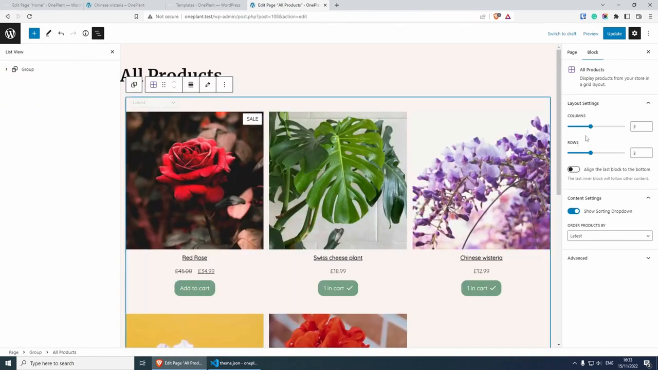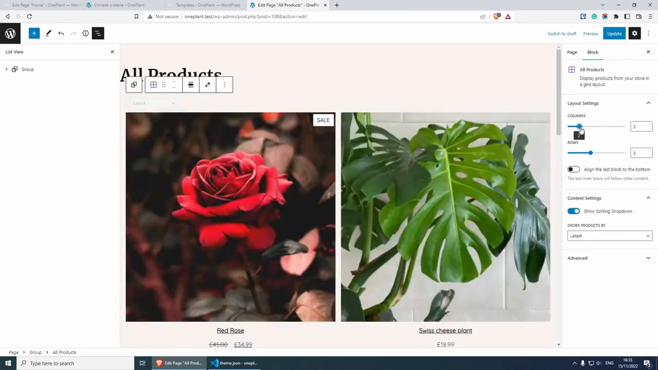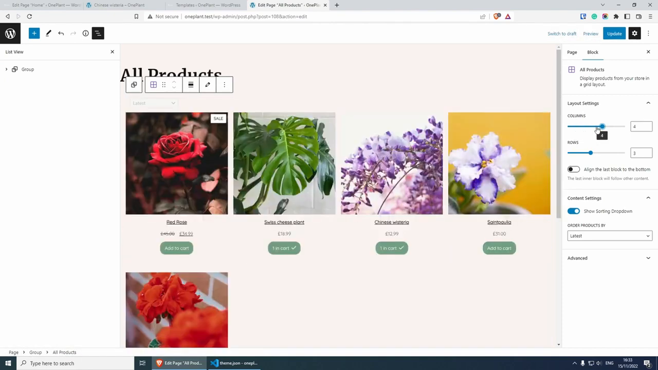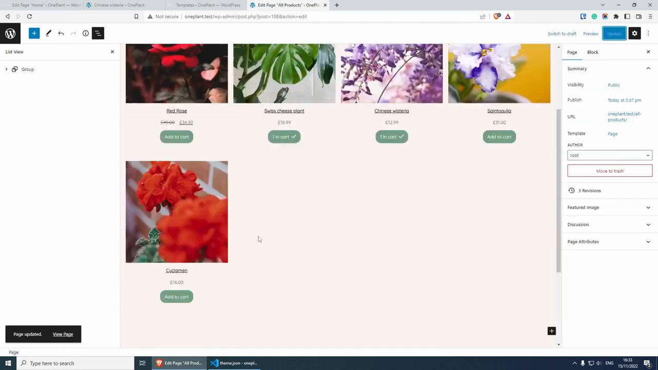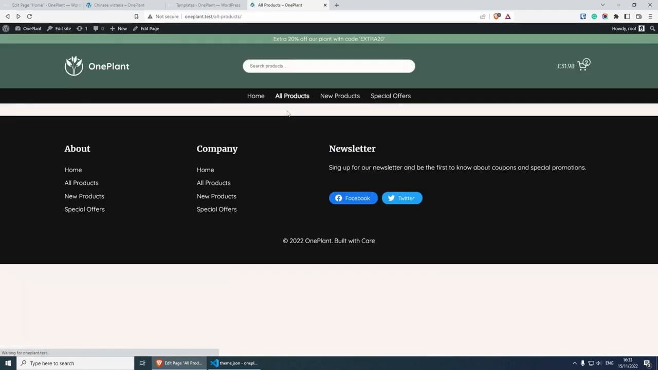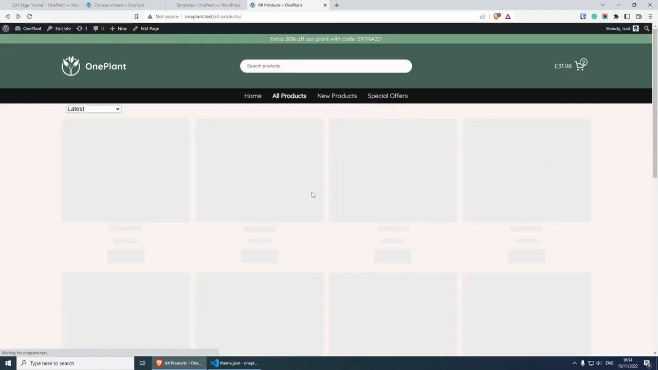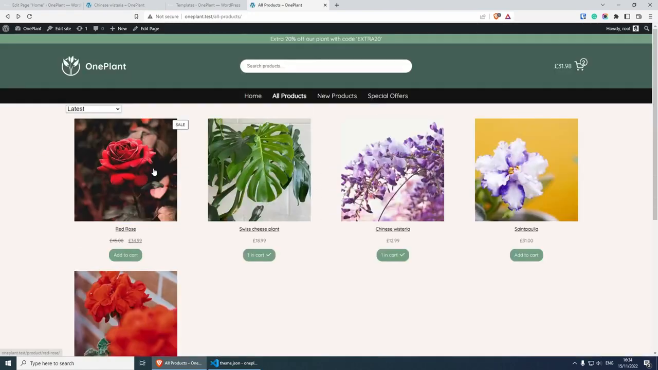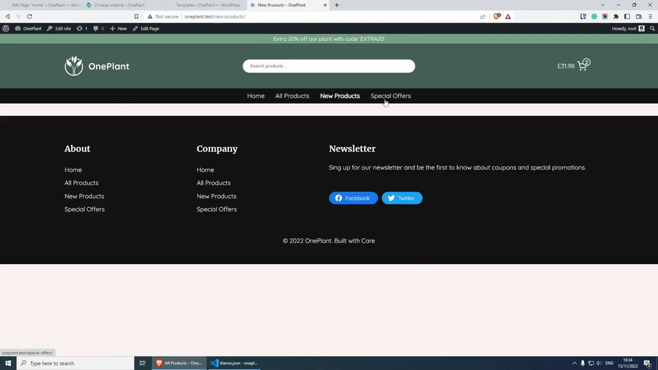And of course, you can do the columns again. Maybe you can have them bigger in here, smaller, whatever you wish. Rows, align block to the bottom like before, show sort dropdown, latest. You can update this, and this will be a very basic page that we've just done. So if I go back to all products, you'll see that we're getting a very basic page. Of course, I need to put the padding at the top to make it look nice. Popularity, yep, that's all looking good. And you can do exactly the same thing for the new products, special offers, and the pages that you need.